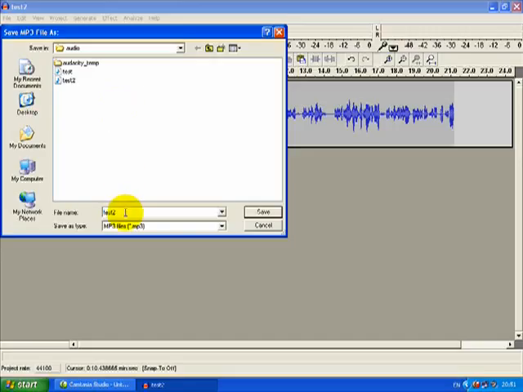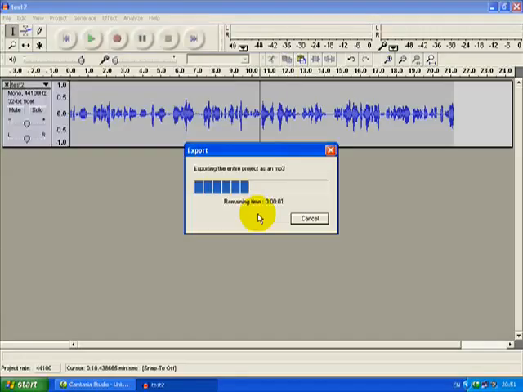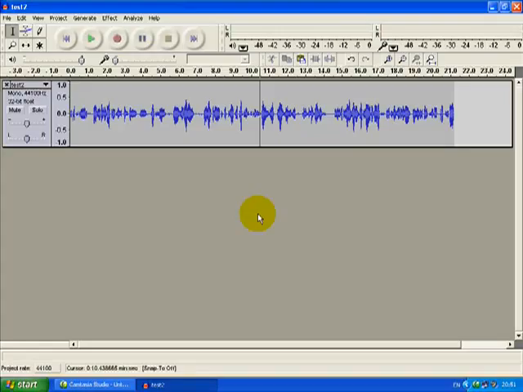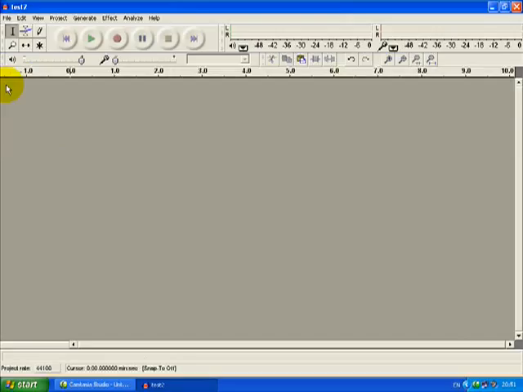So let's save it as test 3. Click save, and it exports it as an MP3. And if you just want to close that particular file down, but you're probably going to record something else, so you're going to leave the whole program open, you just click on that little cross there, and the file is closed, and you can go ahead and record something else.